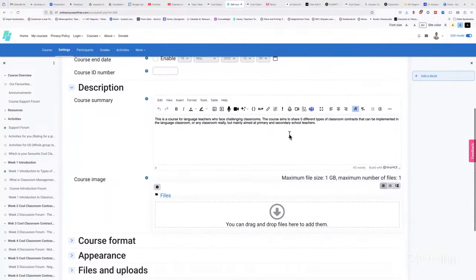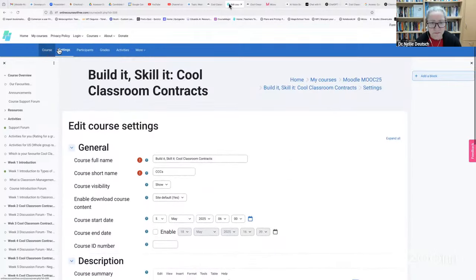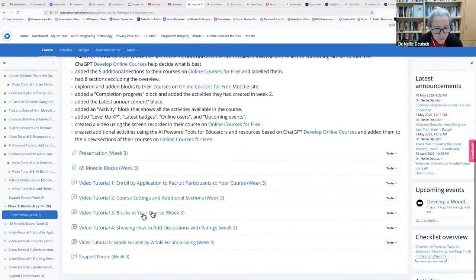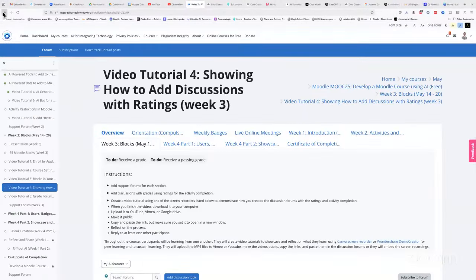So let's go back into the video 3, integrating in our course, Moodle, yes, that one. And then blocks in the course, you'll be adding blocks and telling us how you add it. We've already shown that. And then you will also demonstrate how to add discussions with ratings. We've shown that. And you're also going to add grades.